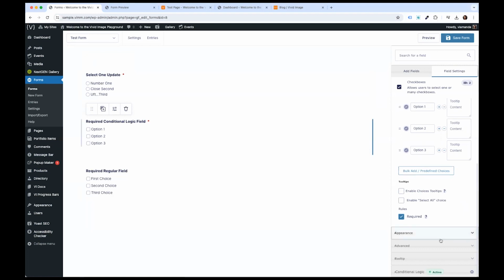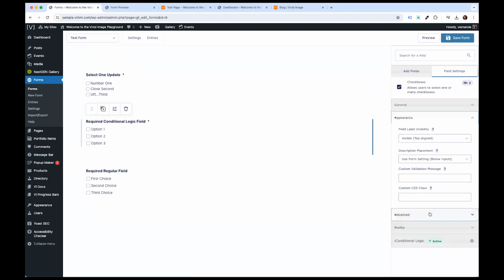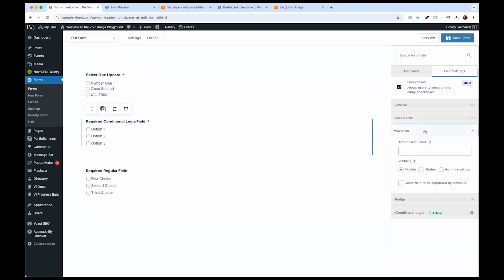Or if you go to advanced, this advanced icon here, click hidden or administrative. That way, nobody on the front end can see it and they don't have to fill it out. It's just better than deleting that submission altogether. If you wanted to delete it though, there is this delete icon, and that would work if it was a brand new form.